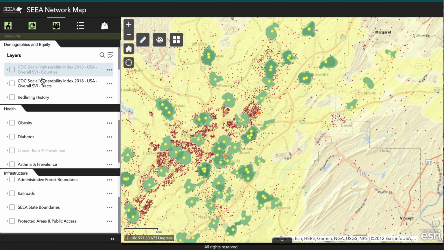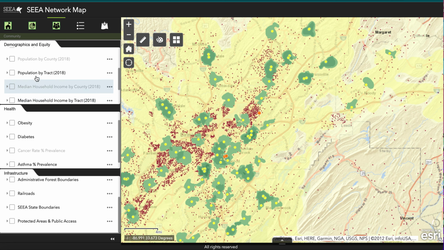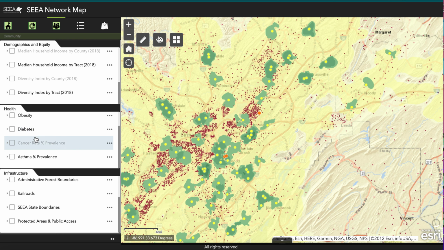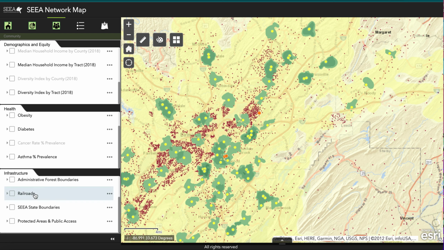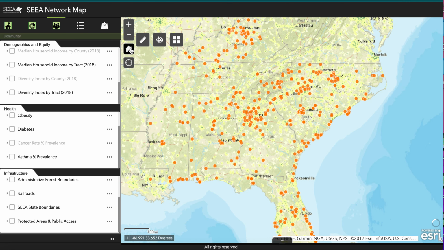Those include the social vulnerability index, redlining history, population tracks, household income, diversity, and then a number of health indicators like obesity levels, diabetes, asthma prevalence, and then infrastructure. We have things like the forest boundaries, parks, railroads, and protected areas. If you click the home button, it'll pull you back out to looking at the regional level.